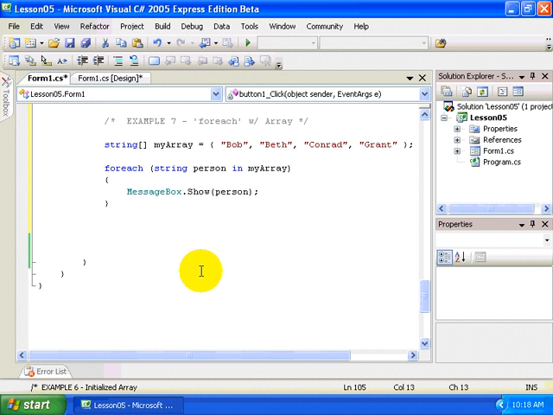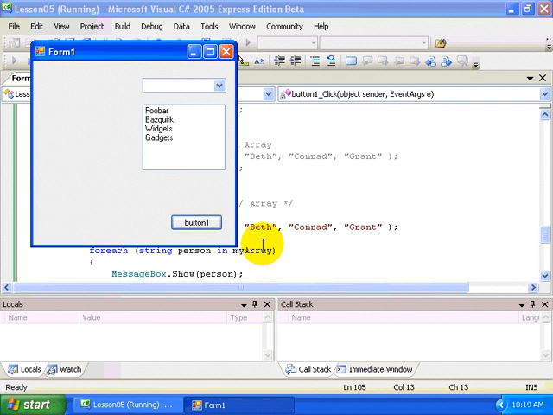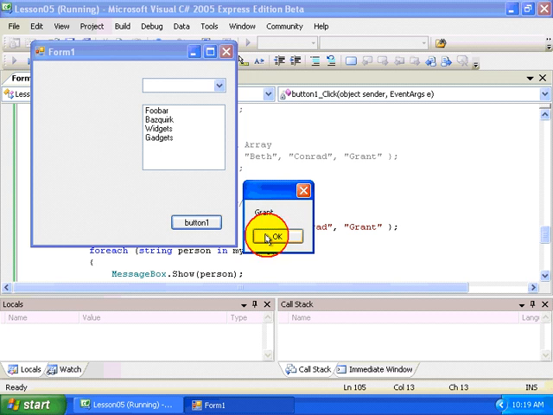Okay, so what would you expect to happen if we executed this line of code? Well, we would start with Bob. It's the first person, I guess you'd say, in my array, the first string in my array. And we'd show that in a message box. And then the for each statement would move on to the next value in my array, assign that temporarily to the person variable, and then display whatever's inside the person variable this time, which would be Beth. And it repeats those steps over and over until we have 4 message boxes: Bob, Beth, Conrad, Grant. Okay, let's run the application real quick just to see if it does this. Notice Bob, Beth, Conrad, and Grant. Great.